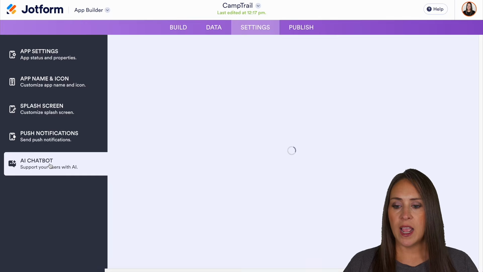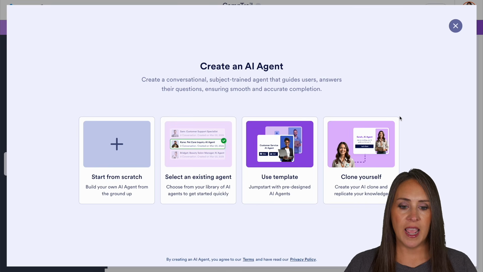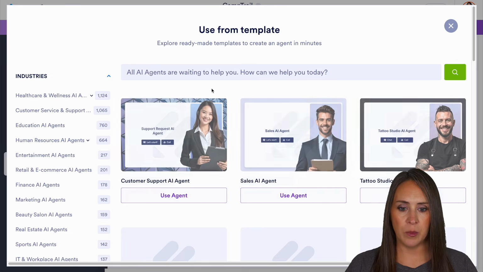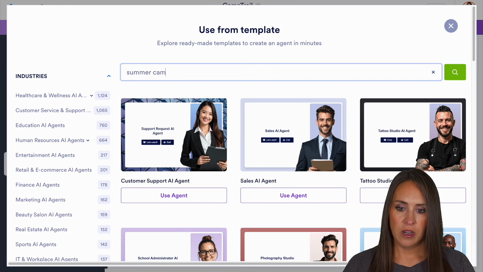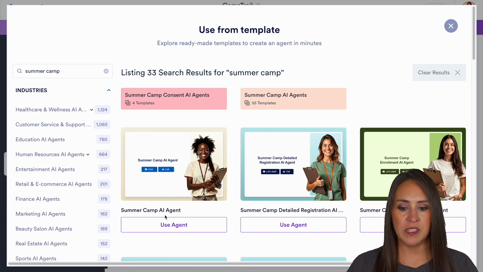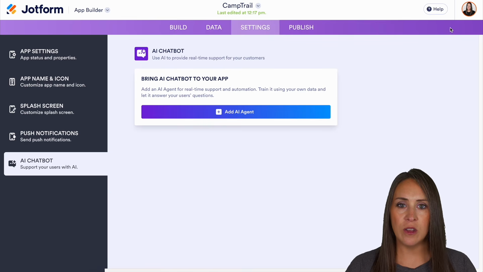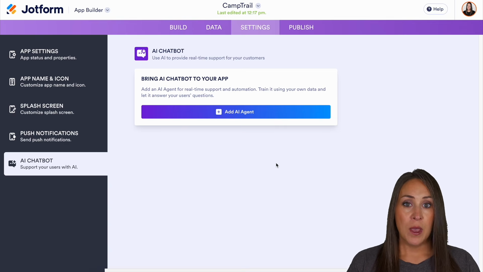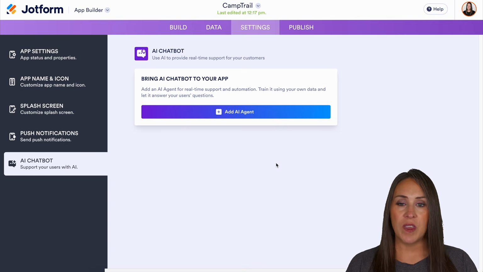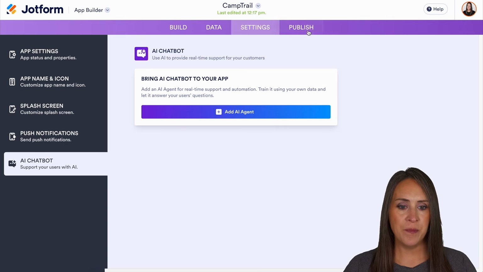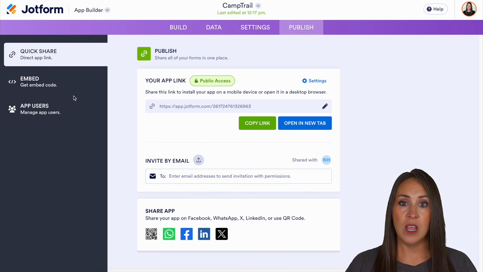And then down here under AI chatbot, you can add an AI agent. Let's go ahead and look at the templates. I'm gonna do a quick search for summer camp. And so you have a summer camp AI agent. You can easily use this agent, and in the training option, you can add all of your camp's details, all those frequently asked questions. So that way your users can chat after hours. Maybe you guys are already asleep and they have questions. They can easily chat with that AI agent. Under publish, if you want, you can embed this on the camp's website, or you can easily copy this link and send it out through the appropriate channels.